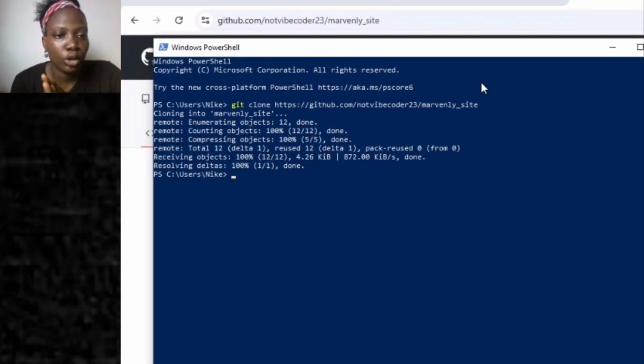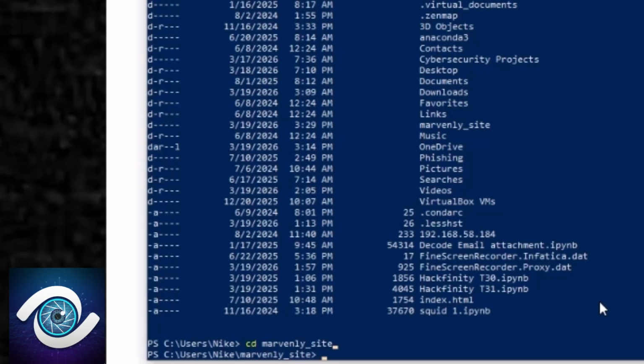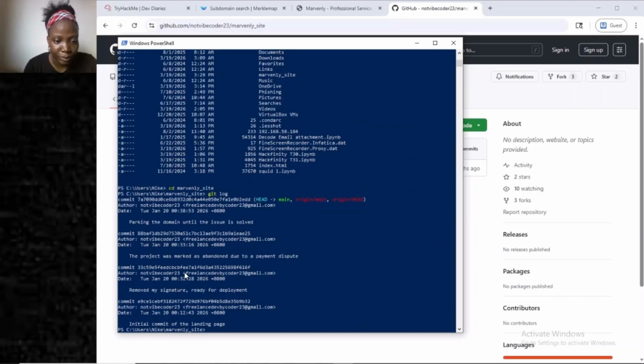So we have successfully cloned the repo, and now we want to get into the folder. So first of all, ls. So this is the folder marvenly_site. So we are going to get into that. Now the next thing we are going to do is check the log. So git log. Okay, now this shows us all the commit logs, and right here we see the email address freelance dev by coda23@gmail.com. So that's the answer.